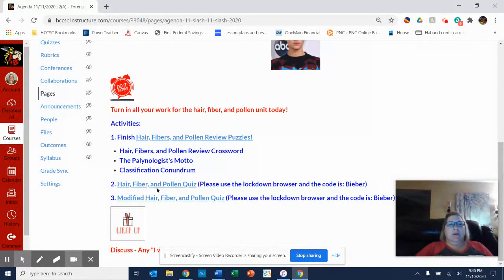And the quiz is right here. Hair, fiber, and pollen quiz. You will have to use the lockdown browser, and the code is Bieber, capital BIEBER. Here is the modified quiz. Make sure that you take the regular quiz if you normally take the regular quiz. If you normally take a modified quiz, then you know who you are. You'll take the modified quiz. If you don't know, then the modified quiz is not you.